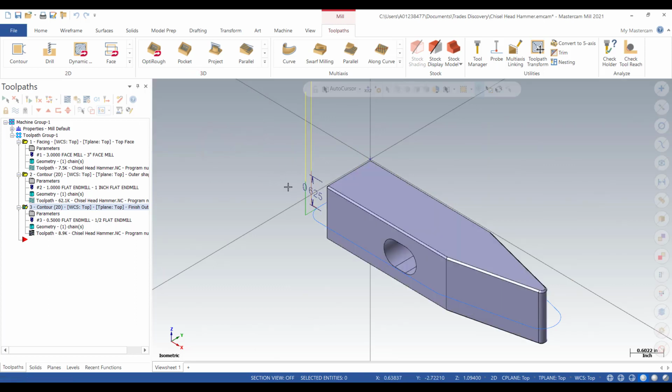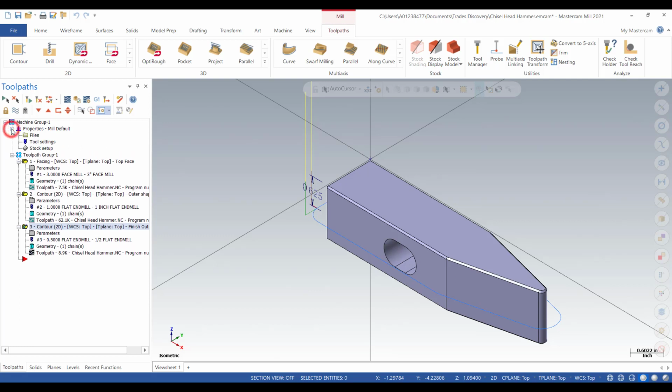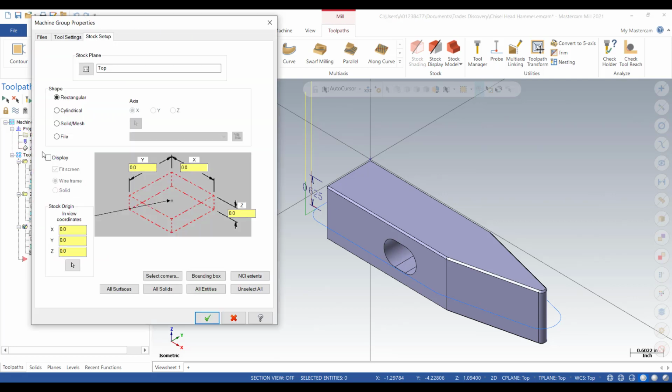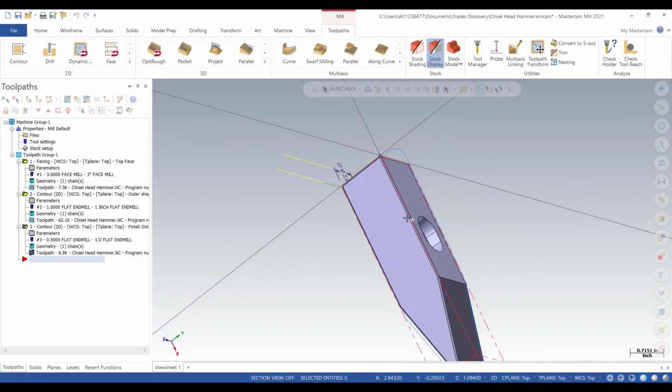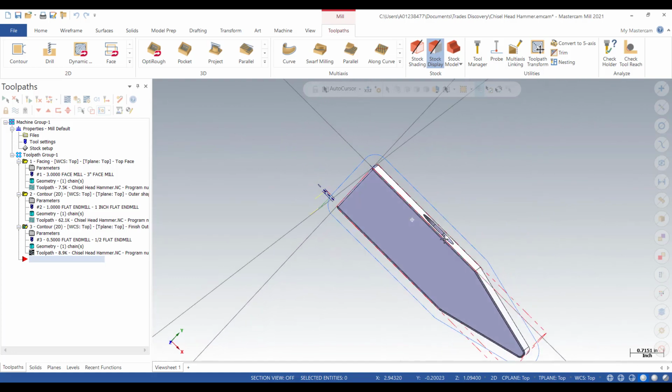Before we go ahead, we should verify our work, whatever we have done so far. So for that, we're gonna just set up some stock, some rough stock. So here in our properties, I would go into stock setup, and let's check the display so that we can see it. Pick the option all solids here below. Actually, if I pick all solids, it will create a stock as per our solid. There it is. As you can see with the phantom line, it has created a little box around. So if we look around, you can see there's that little stock there.